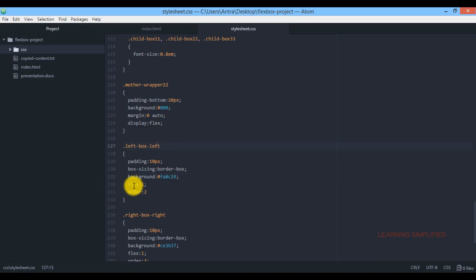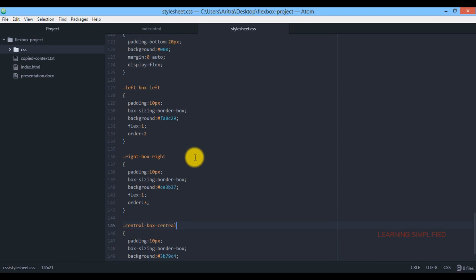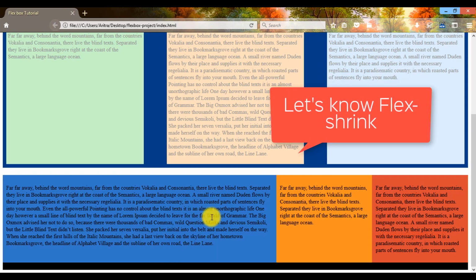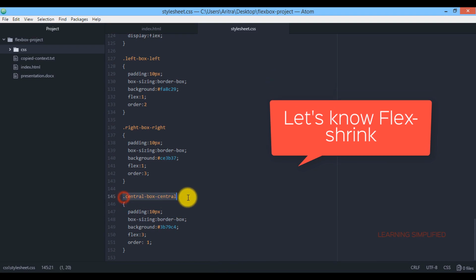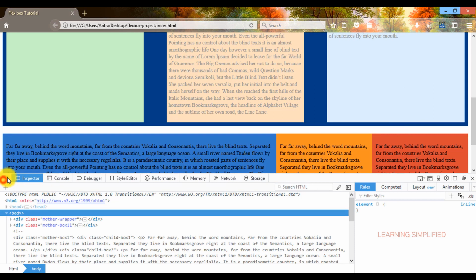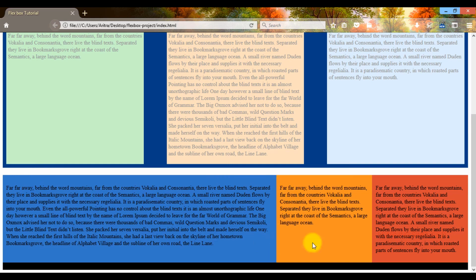Now if we get down over here, we can see that in our previous tutorial we used a particular property known as flex 1. This practically denotes the size of a particular Flexbox element. Press F12 and select this one, and you can see this blue box is the central box central, and it is getting thrice the size of each of the rest of the boxes.